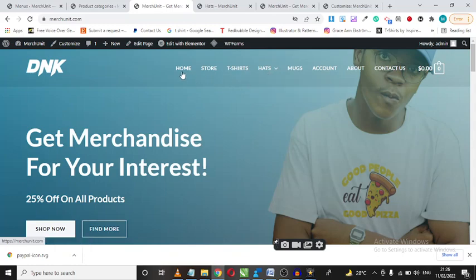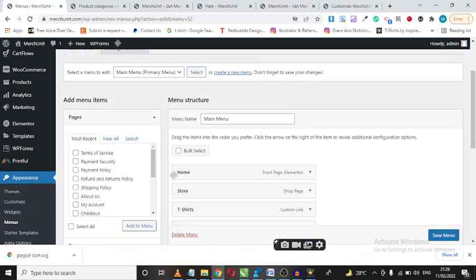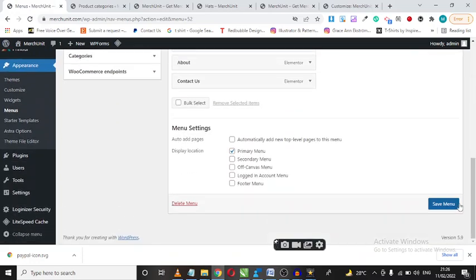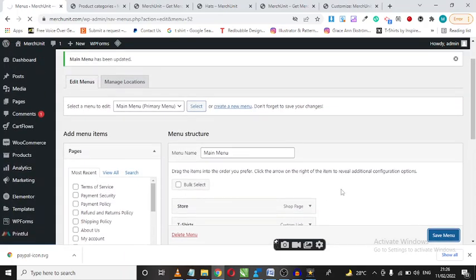Kind of looks professional. Now one thing I want to do is I want to remove this home, okay, because it's not professional. I'm going to remove, yeah, then save menu. Okay, it's loading up.